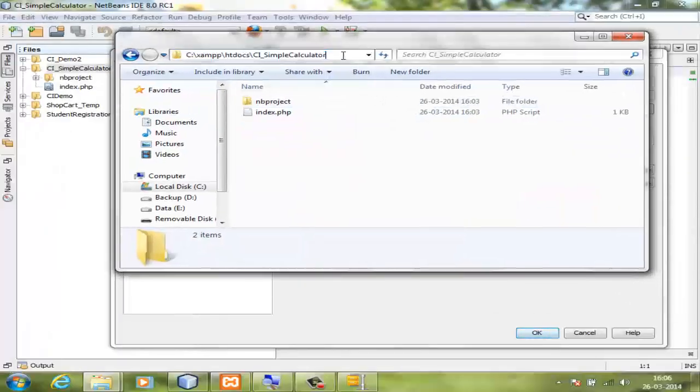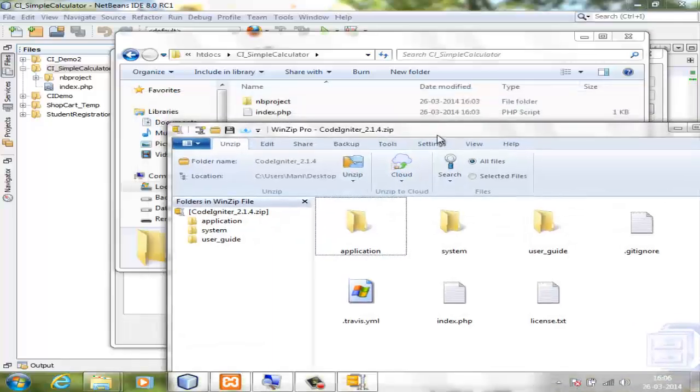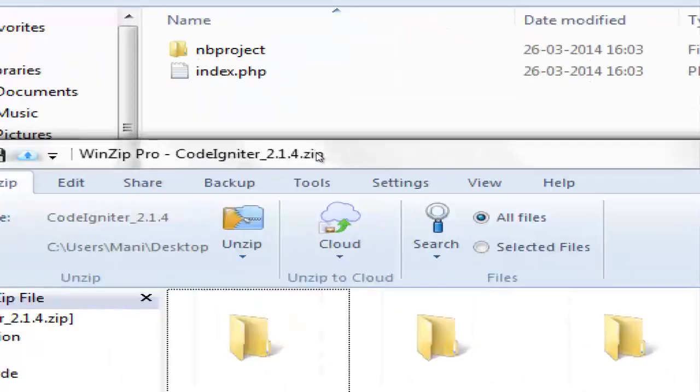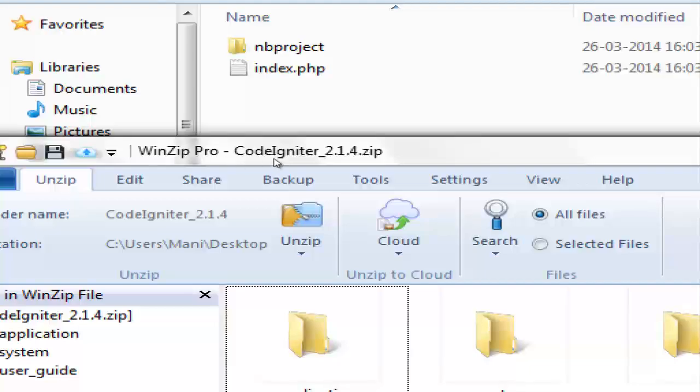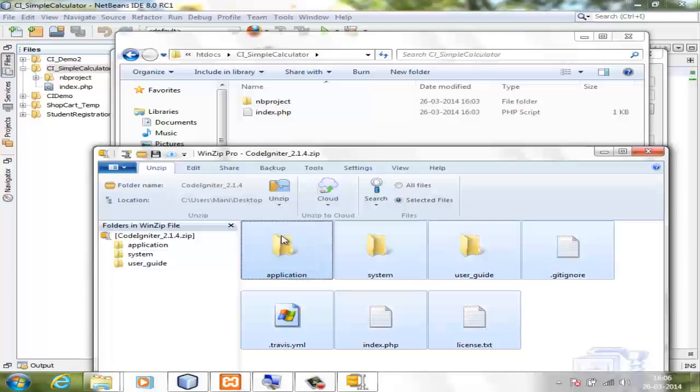Go to the physical location where you have saved the file and now go to WinZip or WinRAR, whichever is installed on your machine. Click inside it and press Control A to select everything. Click and drag and just leave it over here, in the location where you have created your project.